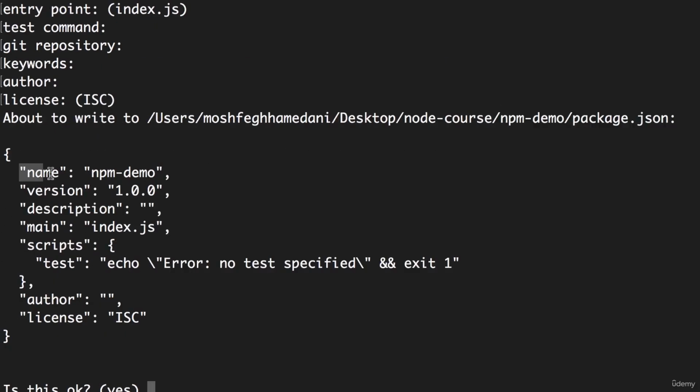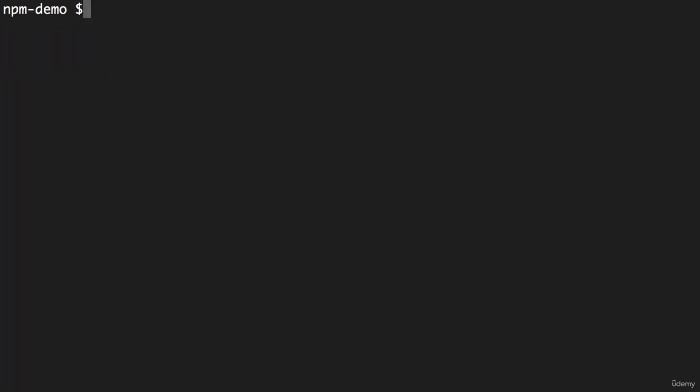JSON object here. So name is npm demo, version is 1, and so on. So we have a bunch of key value pairs that represent metadata about our project. So it's asking if all this information is correct. So we press enter, done. And now we have a package.json file here.